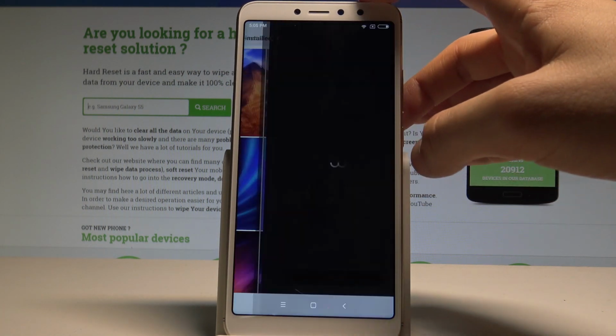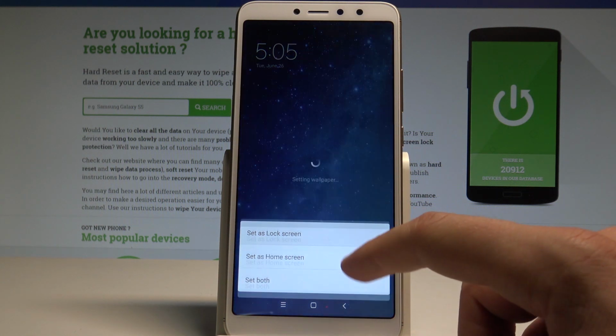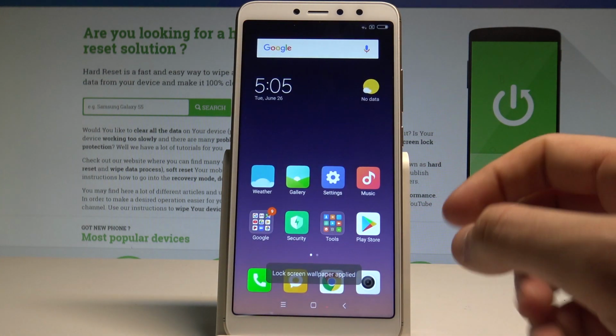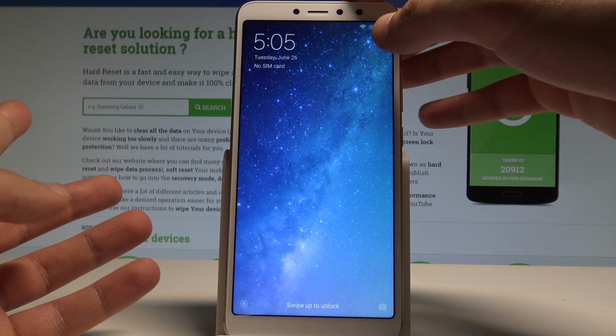Let me use, for example, the following one. Tap apply, and you have to decide either you would like to use this wallpaper on lock screen or home screen, or you can use set on both screens. In my case, let me just use on lock screen. As you can see right now, if I lock my device, I can see the new wallpaper.